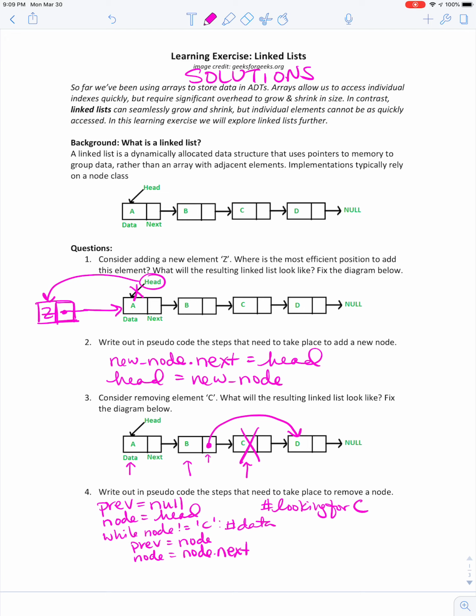So as long as the node does not equal null, because it's possible we could search the whole list and it might not exist, then we are simply going to say previous.next equals node.next. And what this is doing is going from B, and saying B's next now points to D.